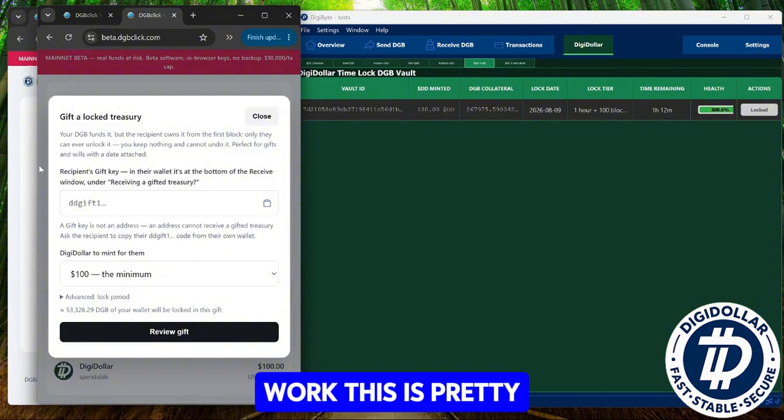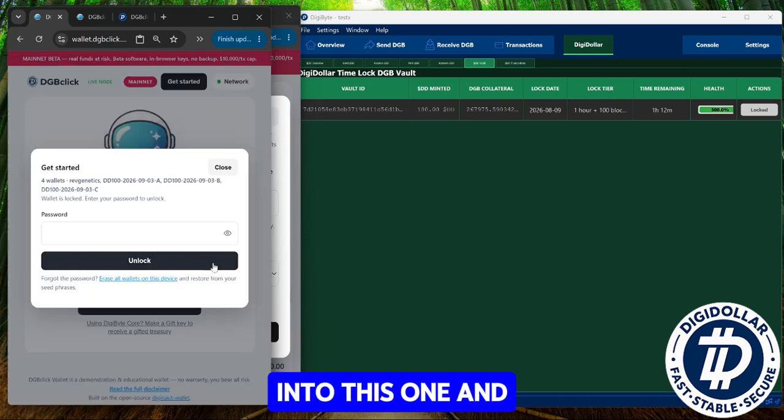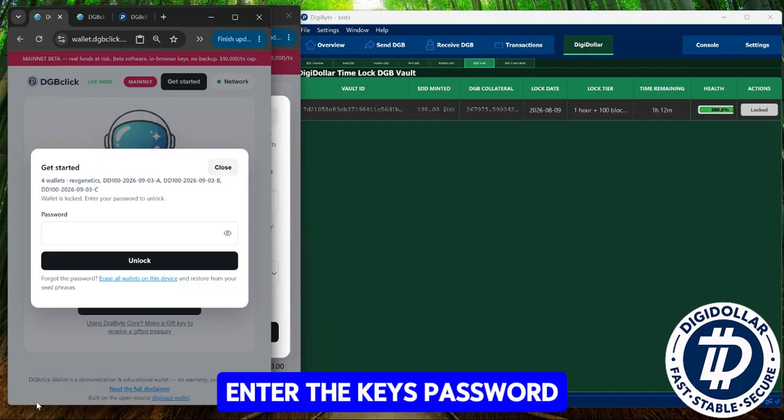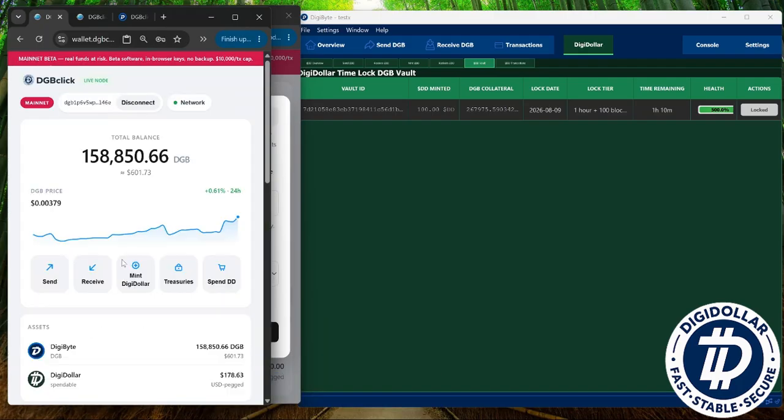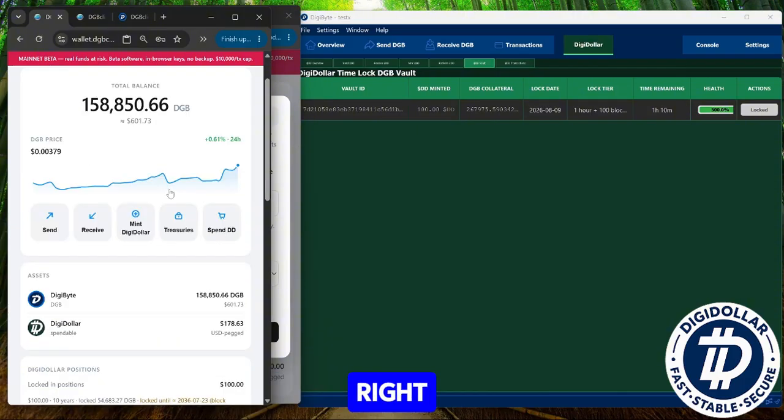So how does that work? This is pretty cool, right? All right, let me log back into this one and I'll give you an example. I'm going to pause it so I can enter the password. All right, so we're back. So here is the other person's wallet as an example, right?